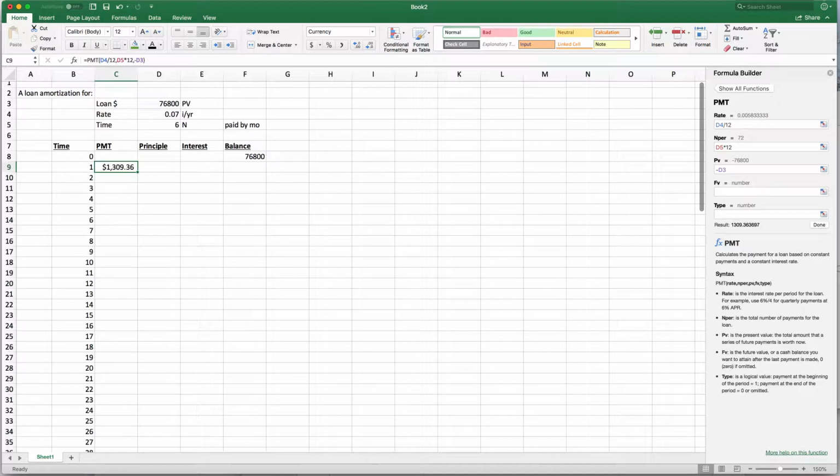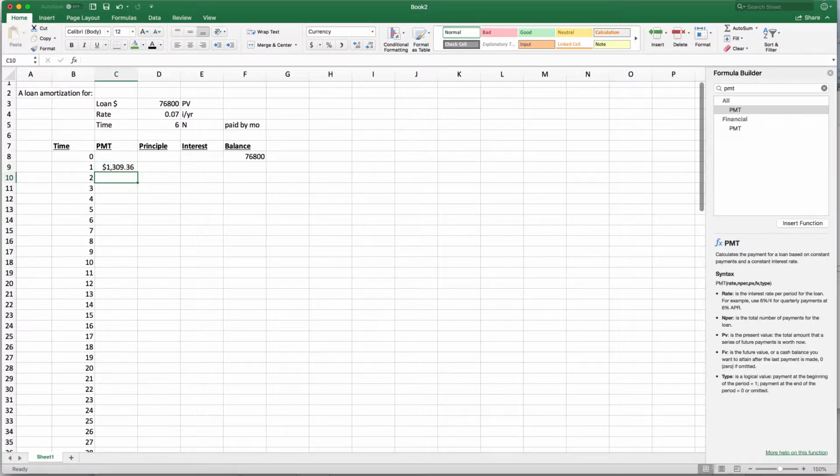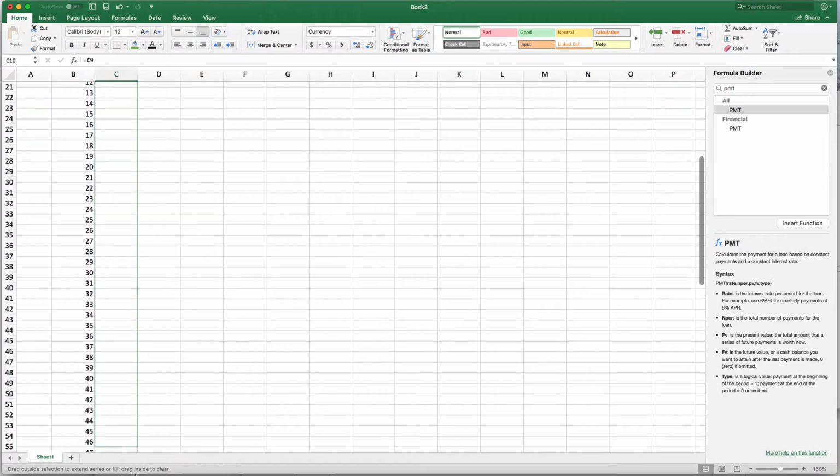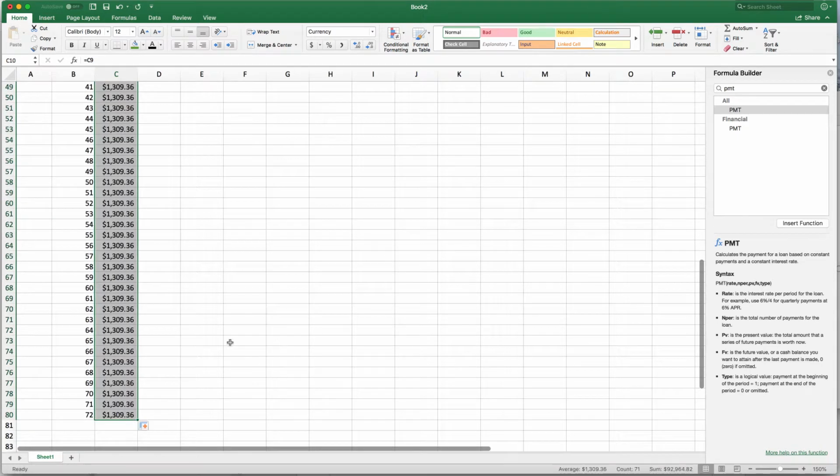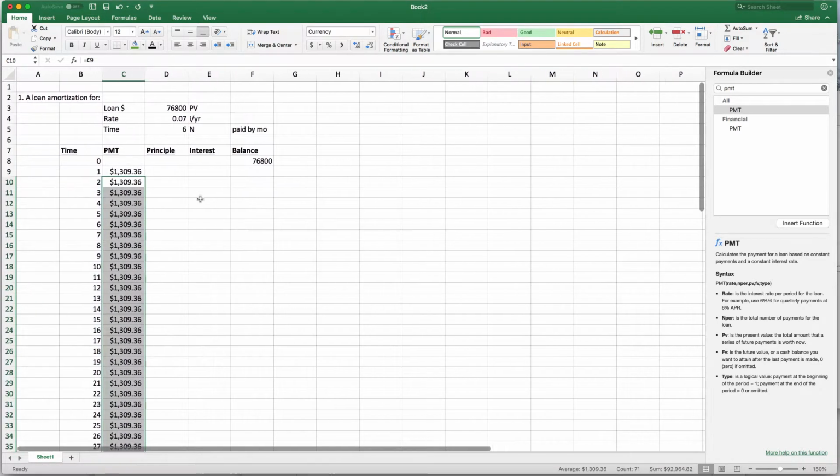Looks like it's going to be $1309.36 a month for this $76,800 item. Now the payment's going to repeat every month, so I just go down to the next month and choose equals and select that payment, and then I can just copy and paste that all the way down. What that does is that gives me my payment every month to be the same. All right, now let's talk about the next one, principal and interest. Well, I'm going to go with interest first.